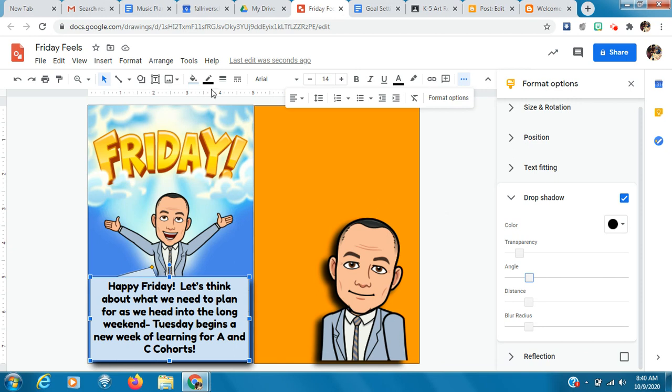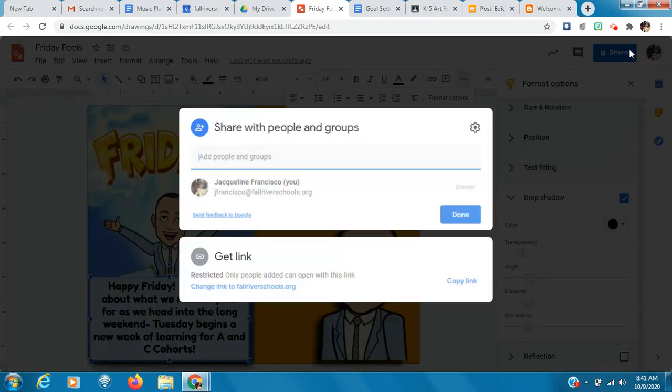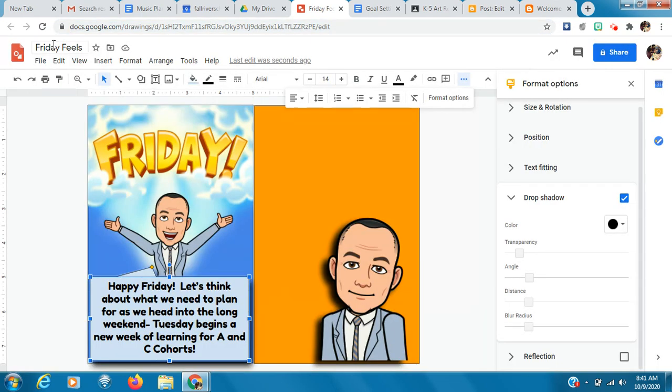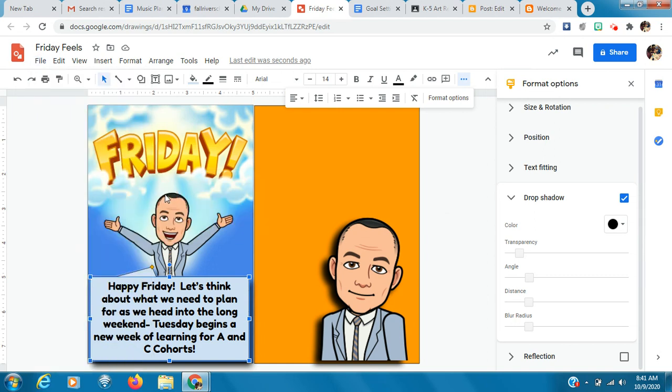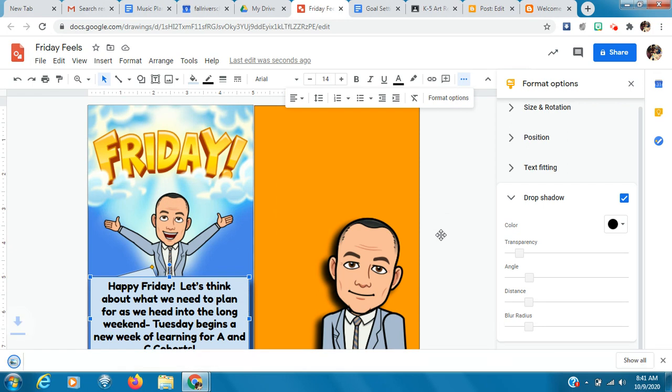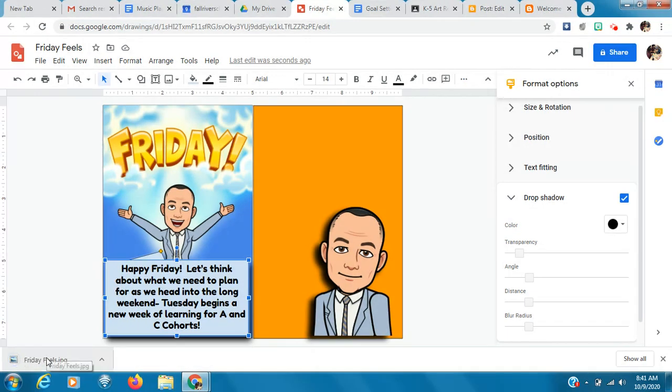Once you're done, you would either download this as a JPEG and put it wherever you needed it to, or if you wanted to share it somewhere, you could share it here. Okay. But I'm a big fan of just the simple file, download, JPEG. So once I do that, it comes out over here.